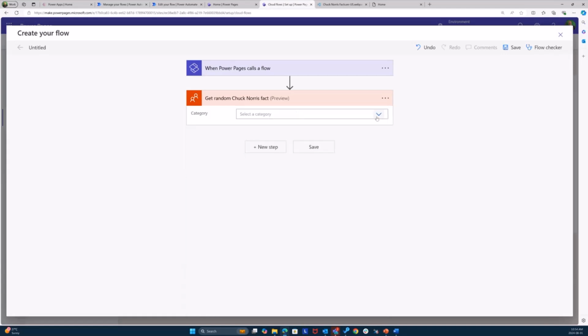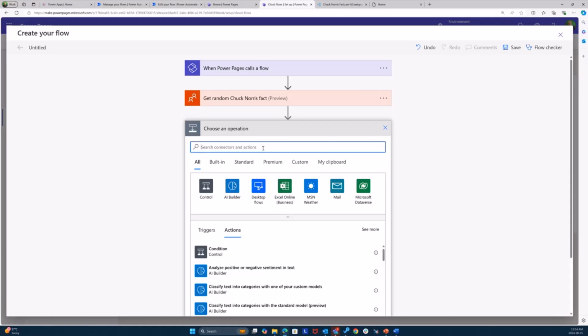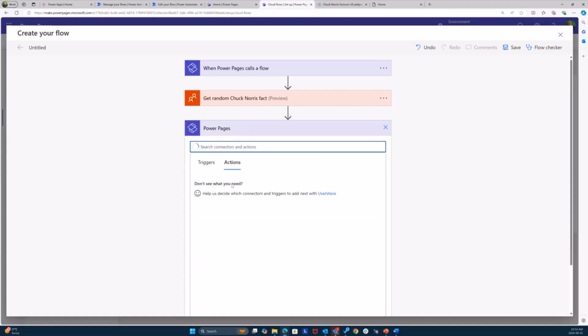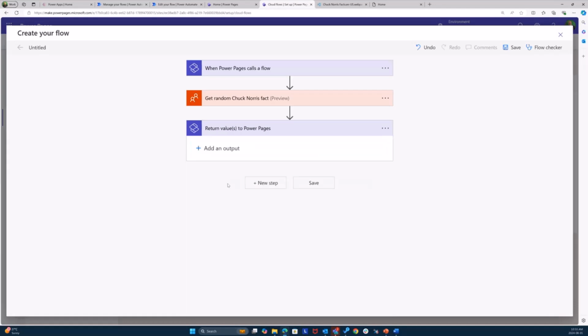And then we can choose the category here. There's a series of categories that we could pass along. And then, of course, once we have that highly important information, we can send that back. So we would just go within Power Pages again, and we would return that value back to Power Pages. So this is a super simple flow, but of course you could build much more complex ones. But the key is you'd use that Power Pages trigger and you would return those values and you would do all your magic in between here.